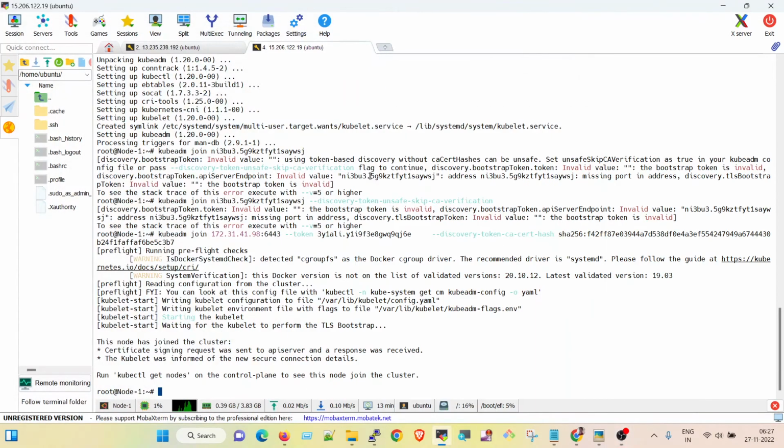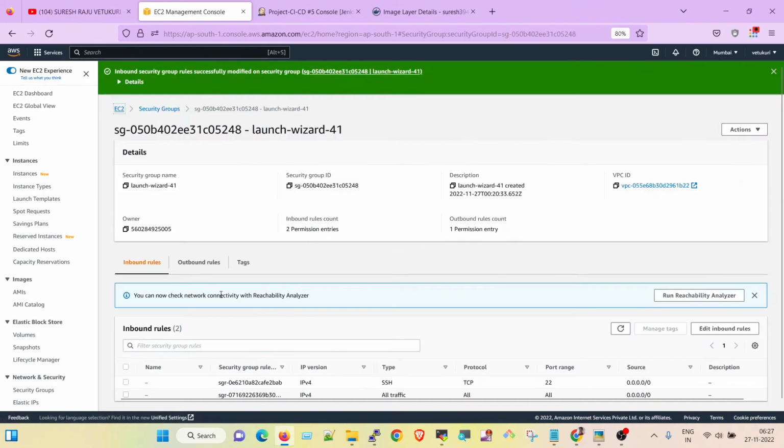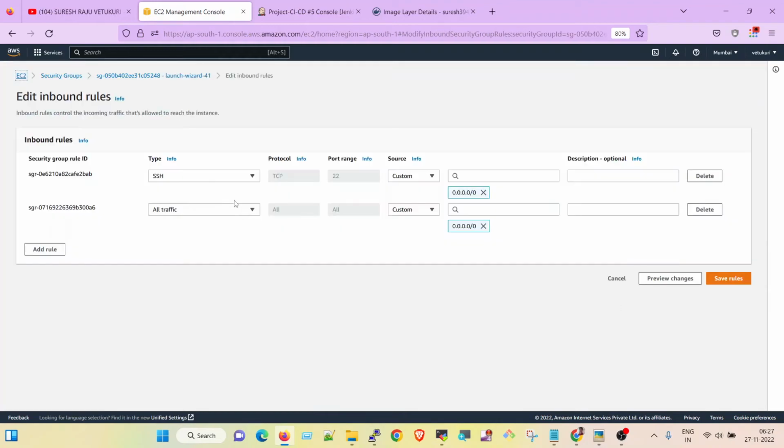Yes, this error is occurring while joining the node into the cluster. This error is based on the open ports in the given security groups. You can allow the ports and all the traffic, but one thing: Kubernetes port 6443 is open right now and all traffic is enabled. You can solve the issue.